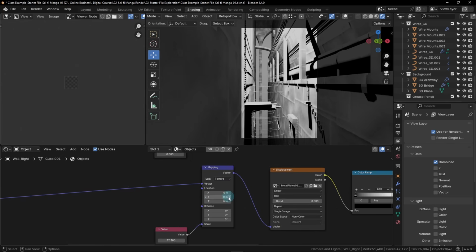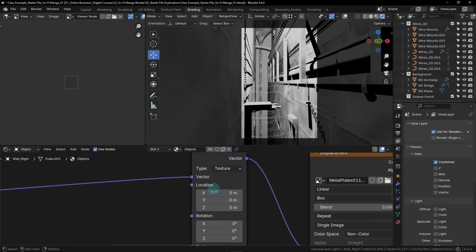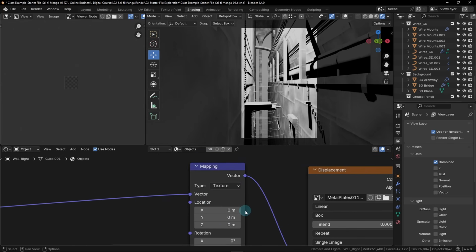Another change we need to make is over here on this location settings here inside this mapping node. This change isn't technically necessary. However, in the case of this class, I've built the scene to work specifically with these values. So we're going to adjust our Y location to 16.01, hit enter. You'll notice that it cuts off this number.